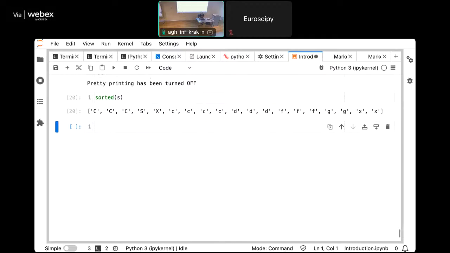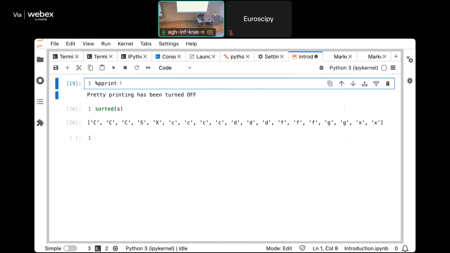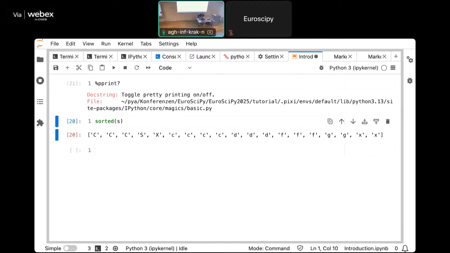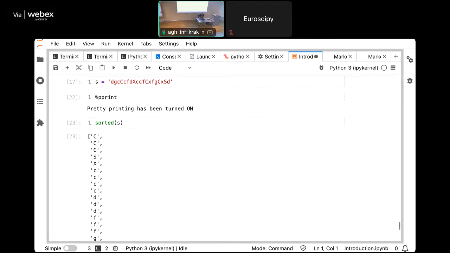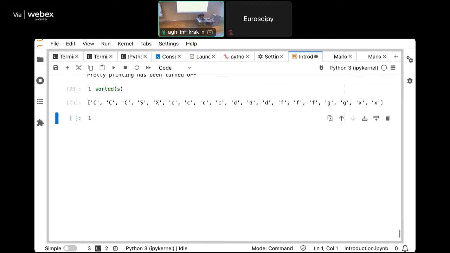So what does pprint do? Toggle pretty print on, off. Whenever you execute pprint, you either turn it on or off. Toggle means if it's on, you turn it off, and in the other direction. So I use pprint, and now if I do this again, pretty print is back on, and if I do it again, you see now what I'm doing.